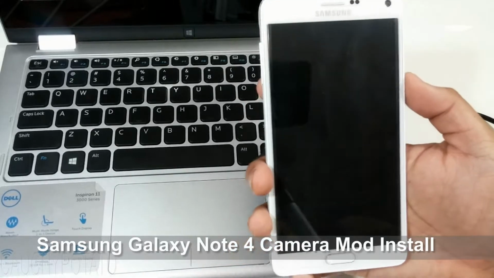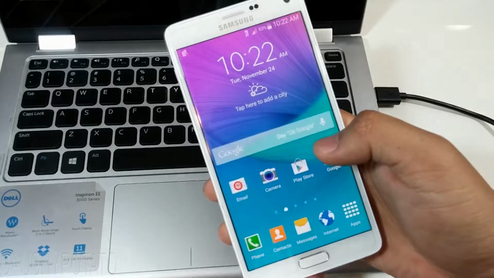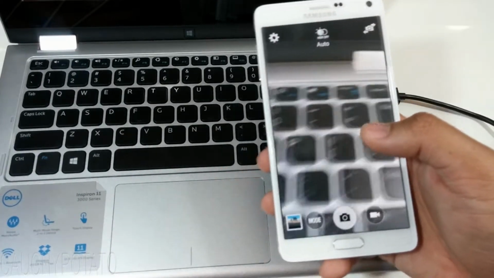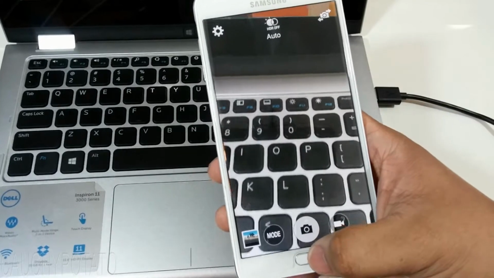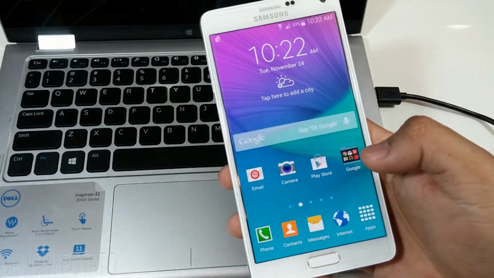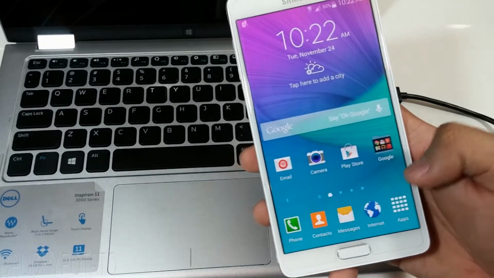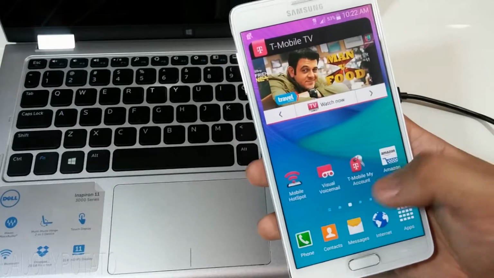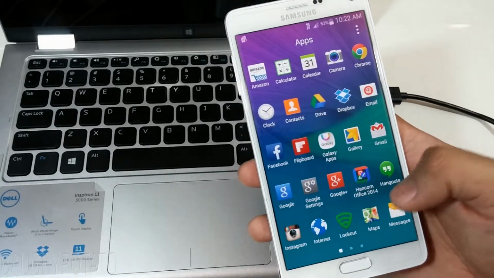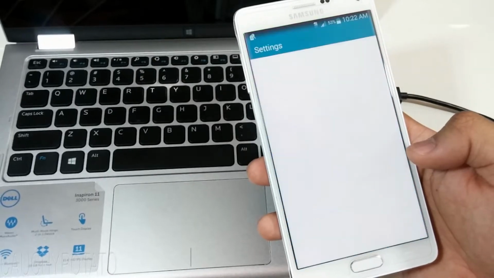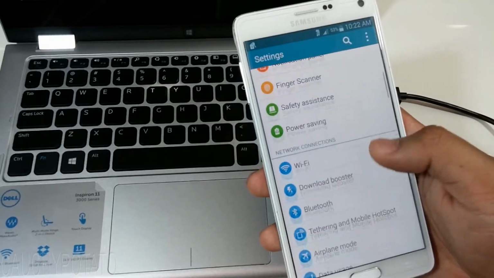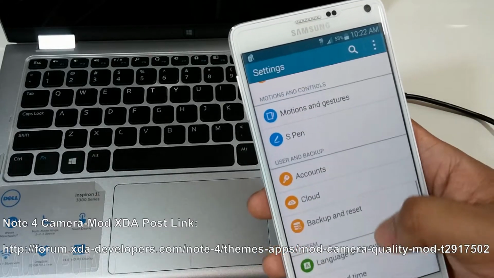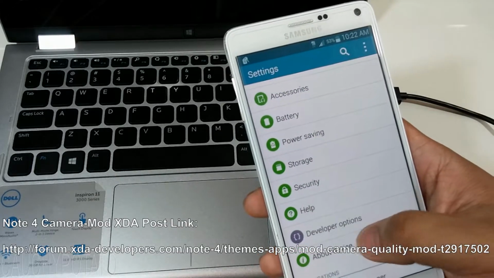For this video, I'm going to show how to install a camera mod for your Samsung Galaxy Note 4. The Note 4 already has an awesome camera that can shoot 4K, but if you want to make the camera awesomer, there's a camera mod that exists on the XDA dev forum by a user named Kevin Roxman that actually improves the Note 4's camera. It does so by increasing the video bitrate, producing higher quality video, and also tweaks the picture quality, making it a little bit better. The full details of the camera mod can be found at the link provided in the description. I will be installing Kevin Roxman's camera mod on my Note 4.